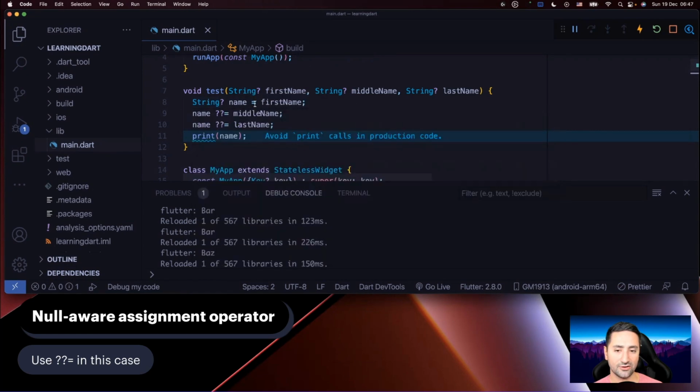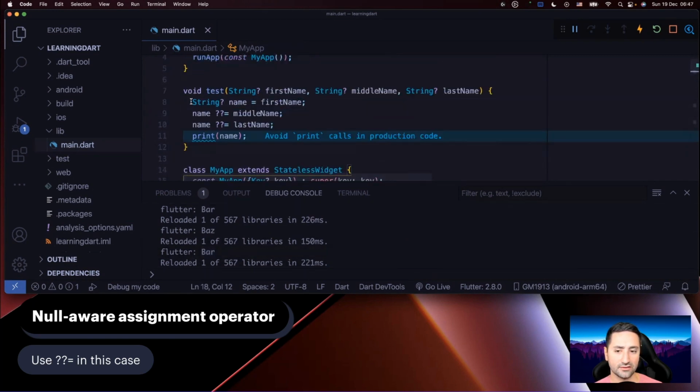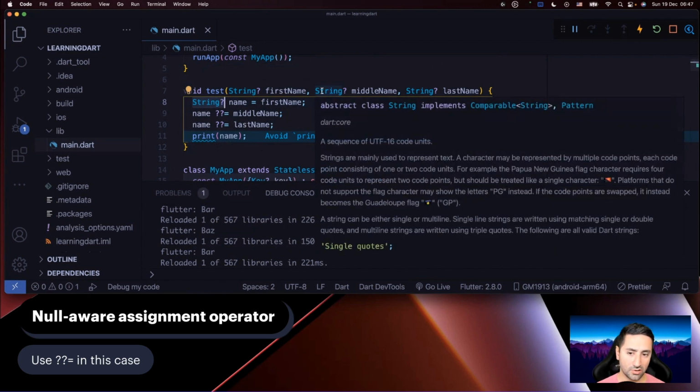So you can see how, if I then went here and actually said the first name is bar, then you will see that that will be the value that gets printed to the screen here. Because right here, name or first name, which is bar, got assigned to name. So it is an optional string, but it has a value, which is bar.